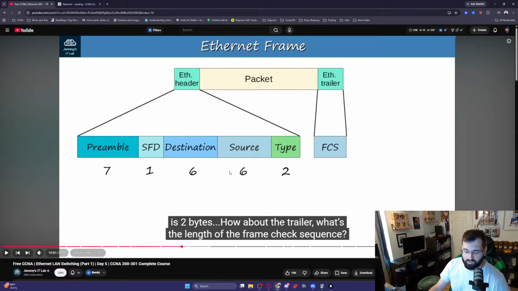Damn, dude, am I going to be expected to memorize that? Okay, so preamble is 7, SFD is 1, destination is 6, source is 6, type is 2. See, okay, this is how you memorize things.